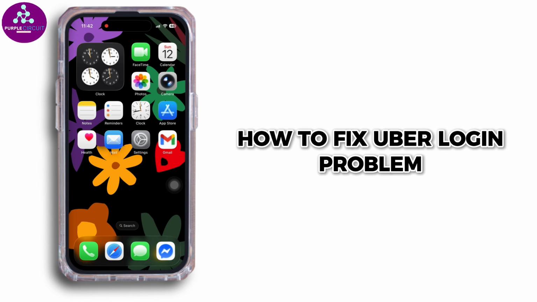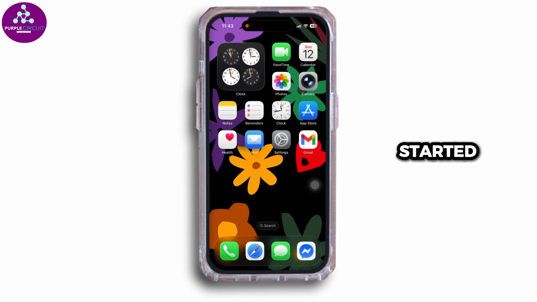In this guide, you'll learn how to fix the Uber login problem if you can't sign into your account. Let's get started. First thing you want to do is check for app updates.